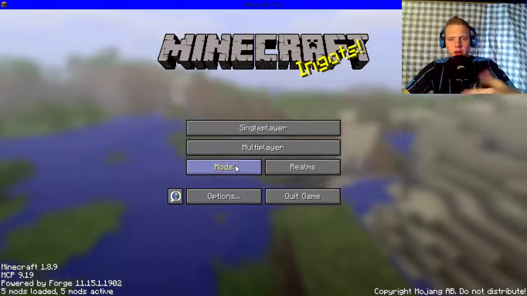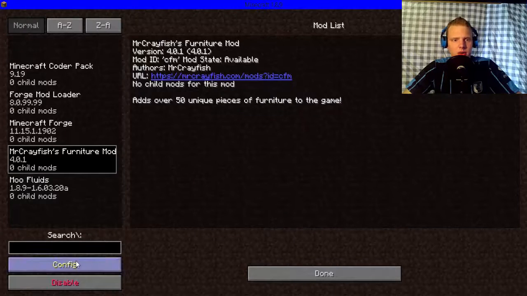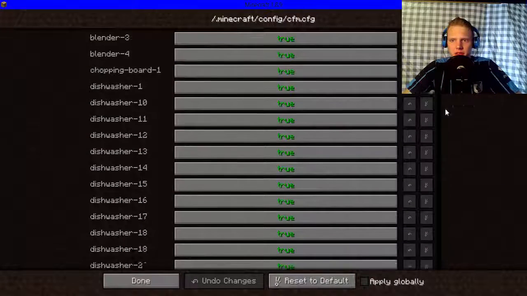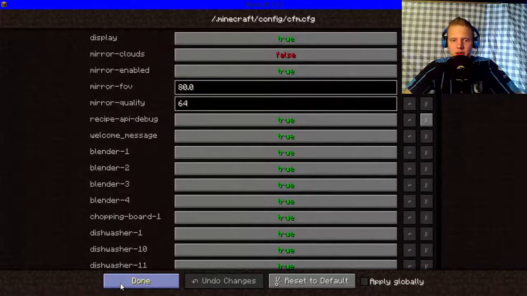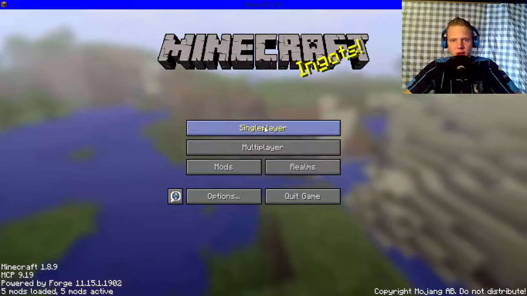Alright guys, so Minecraft loaded up, and it obviously says Crayfish Furniture Mod. You can go into the config from here. There's a bunch of different things that you can change. I wouldn't worry too much about it. If there's anything that you need to change, they'll probably say it in the forum.